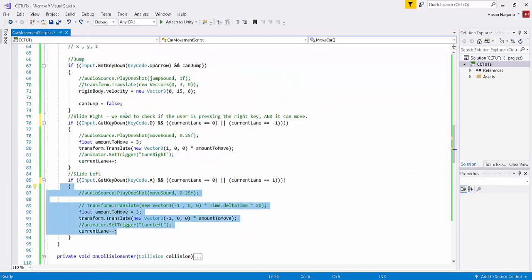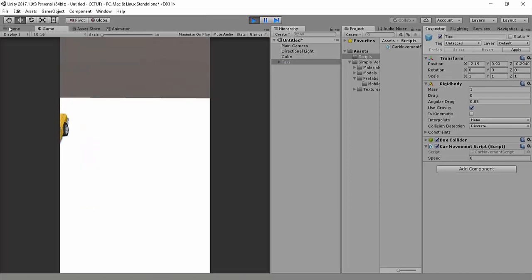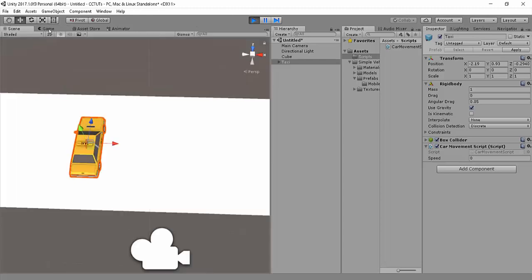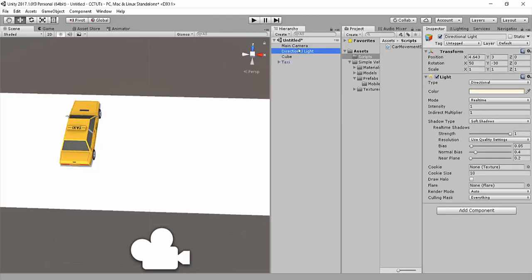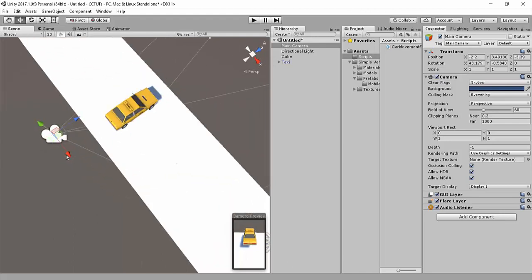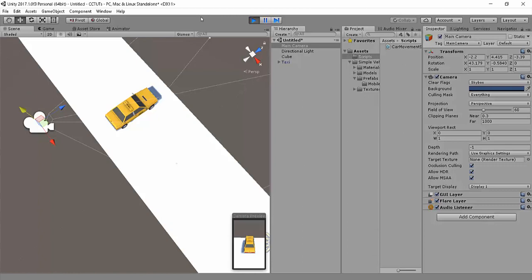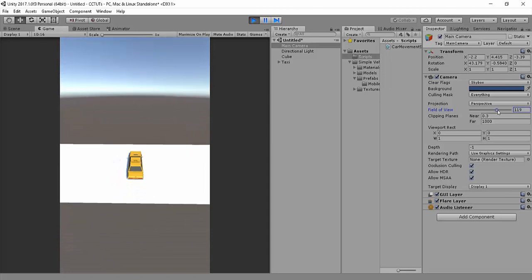And if you've been following me so far, if you save and if you run your game, let's just make the camera like so. Sorry, I'm just a little exhausted right now, that's all. Let's just move it like so. And now when I play it, I'm going to increase the field of view and move him back a little bit.